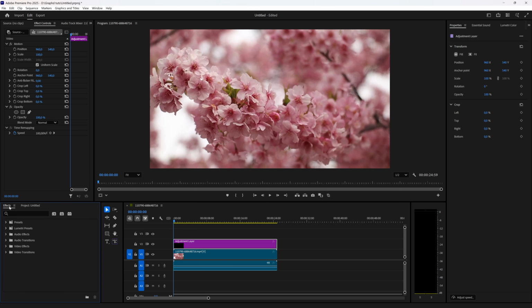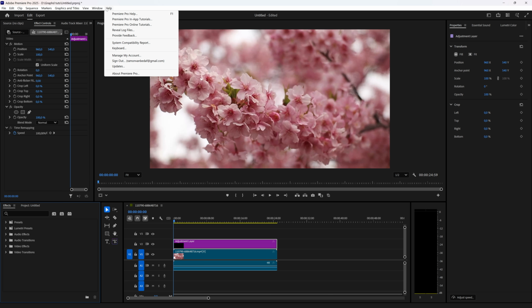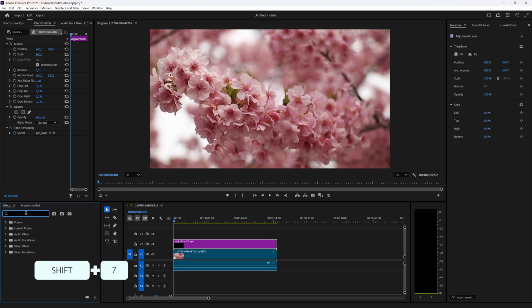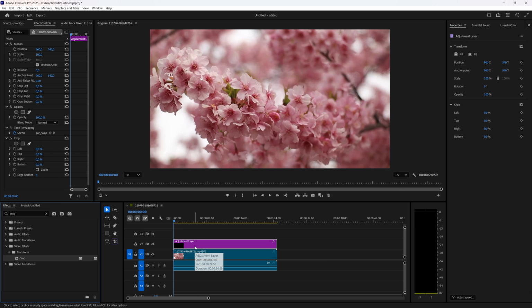to go to Effects. And if Effects isn't visible, you can go to Window and then choose Effects. And here we're going to search for Crop. And when you have found Crop, you can drag it on top of your layer or just double click it when your adjustment layer is selected.